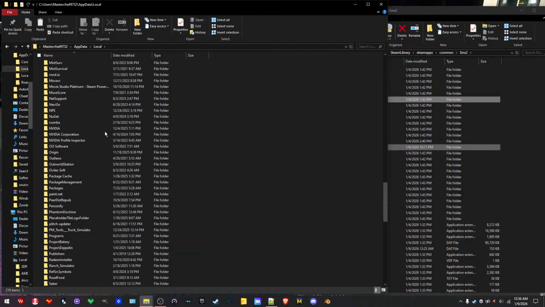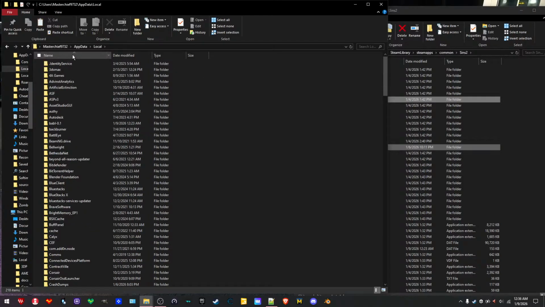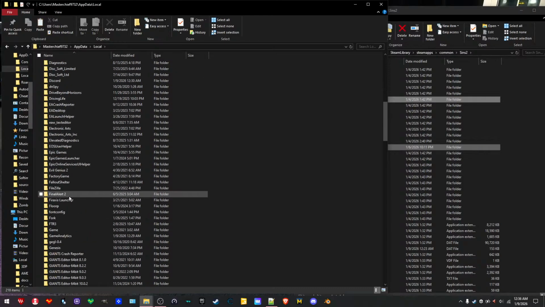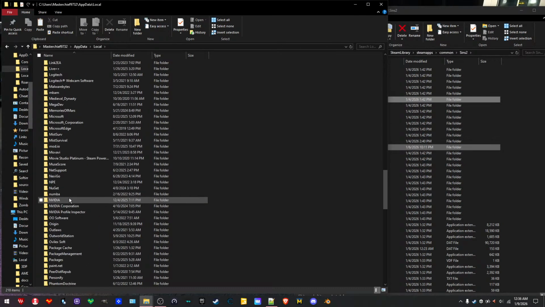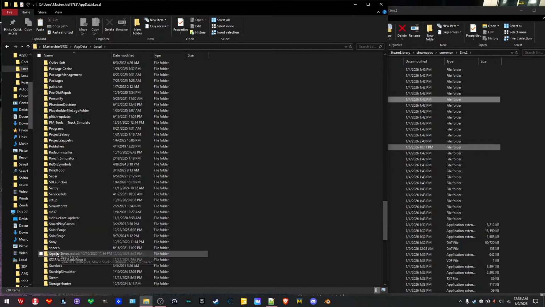Everything should be in alphabetical order. If it's not, just click this little area right here and it'll switch things around and put it in alphabetical order for you. So you just scroll down here and look for your Sins 2 right here.